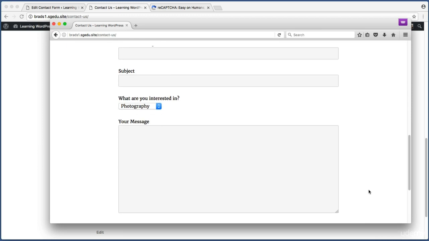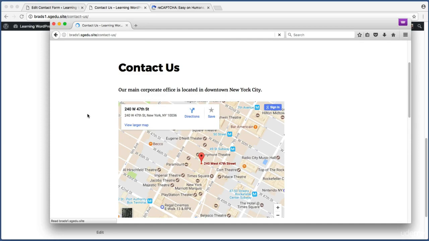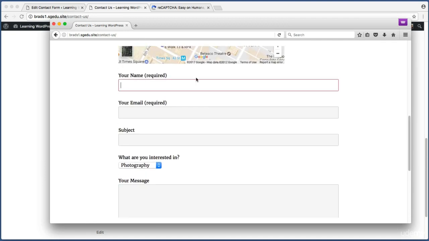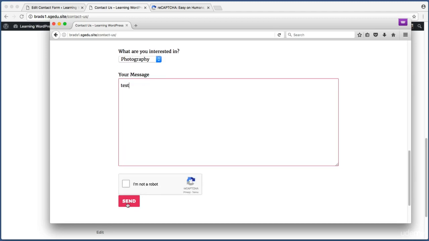But if someone comes to our website and tries to fill out the form before completing the reCAPTCHA test, they will not be able to submit the form. So let's try that really quick. If I refresh this page and scroll down, and if I purposely leave this unchecked and I don't complete the quiz and just fill this out, subject test, message test, and I click send, we see this error message, please verify that you are not a robot. Perfect. So we have successfully protected our contact form from evil spam robots.